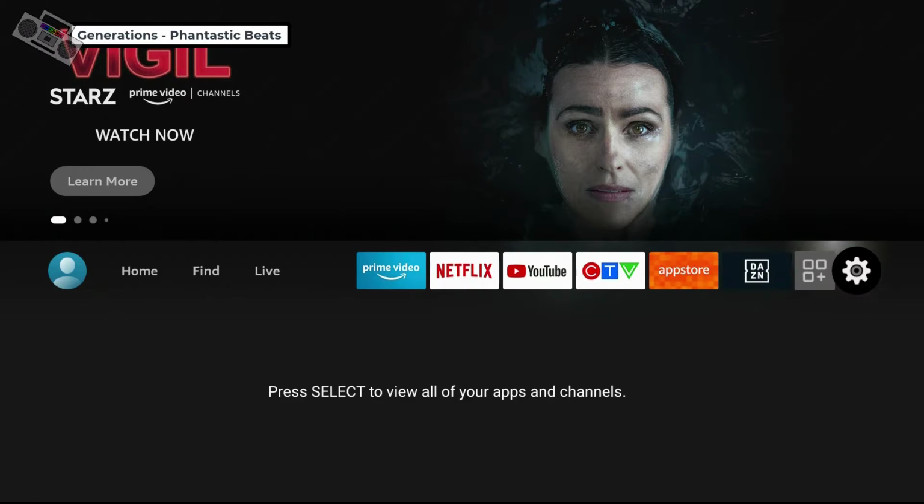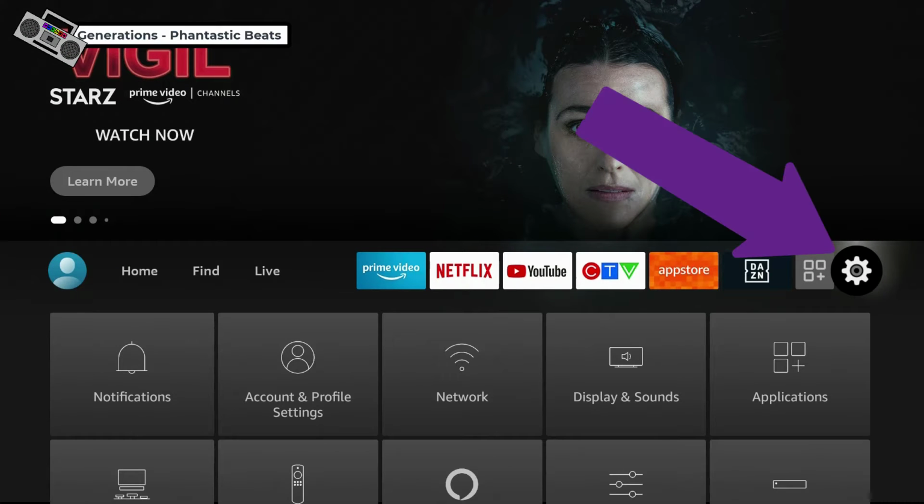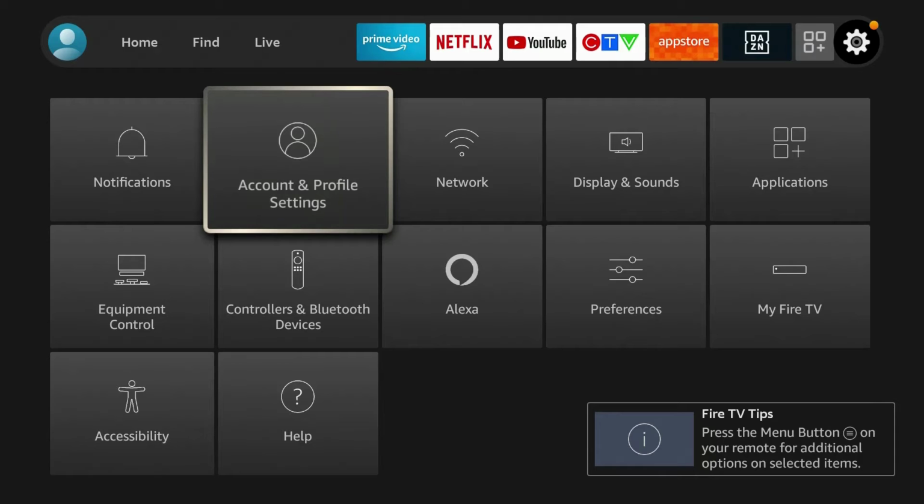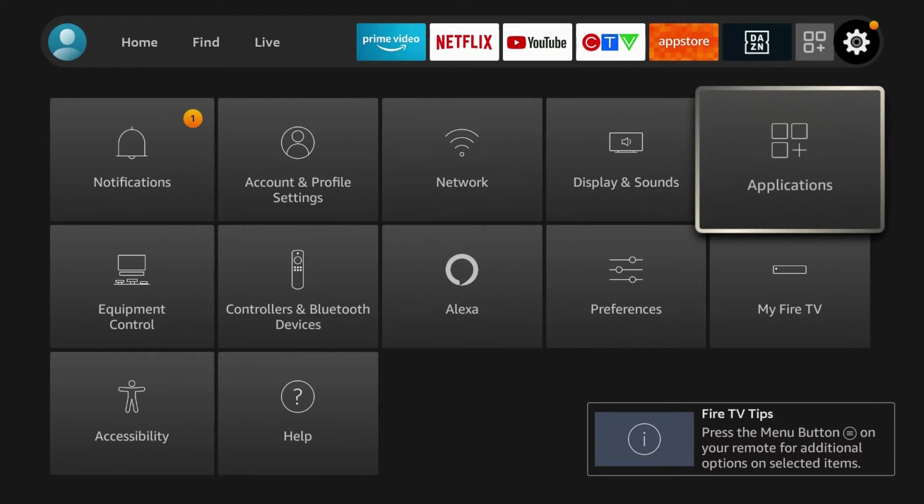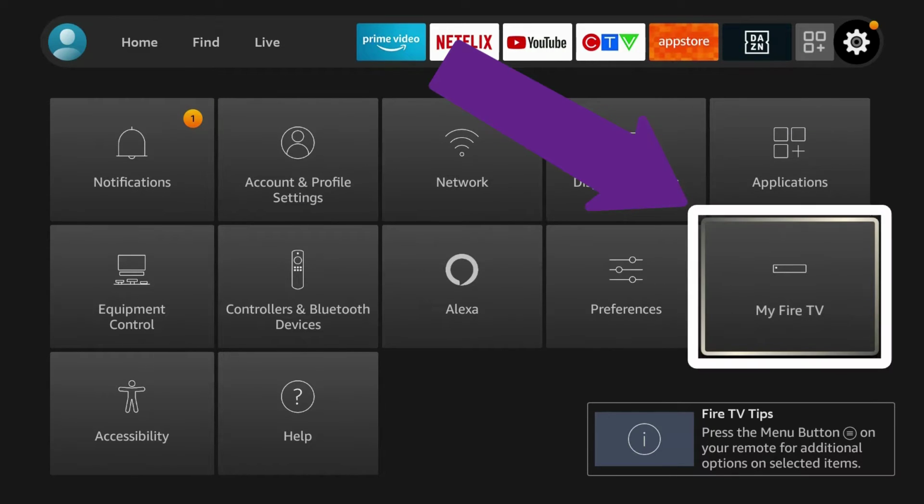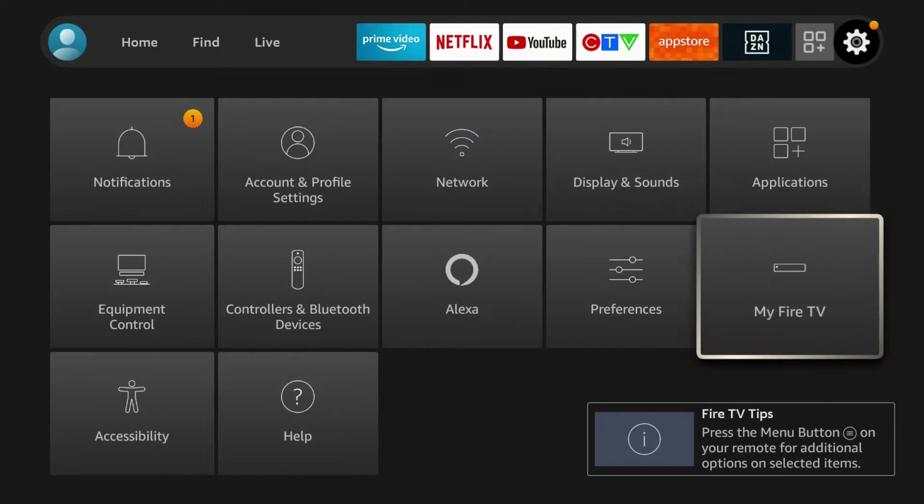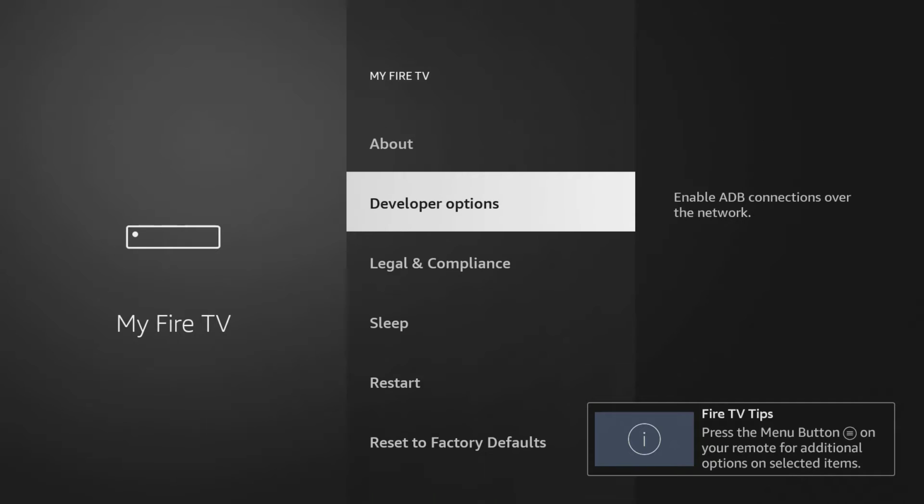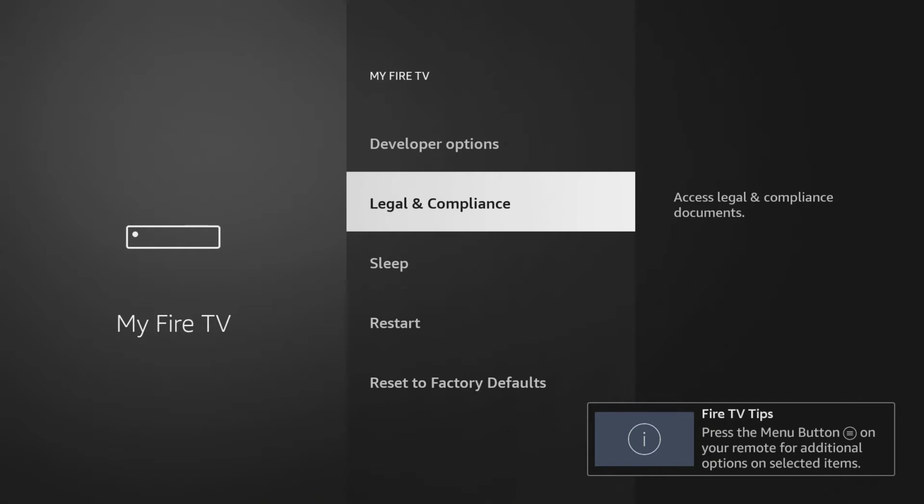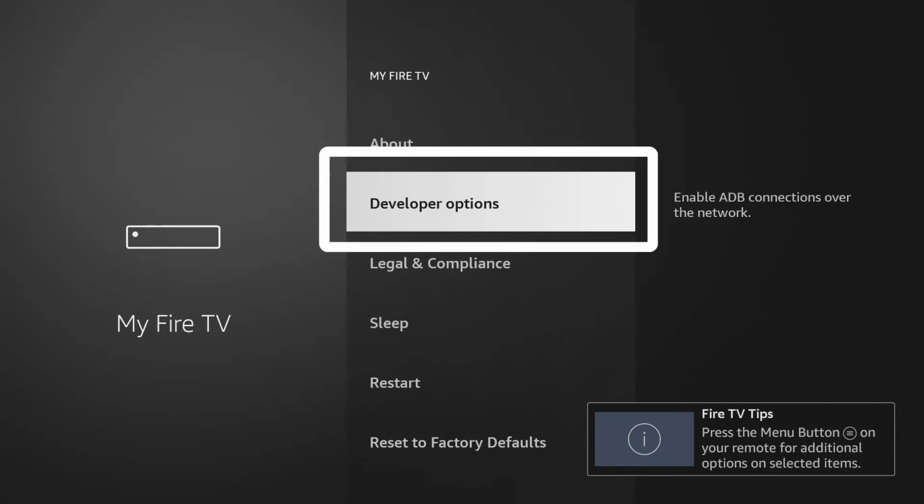The first thing you're going to do is go straight to the settings, which is all the way at the end right there on the screen. You're going to open that up, and then you're going to scroll down to My Fire TV. Once in My Fire TV, you're going to go to Developers Options.